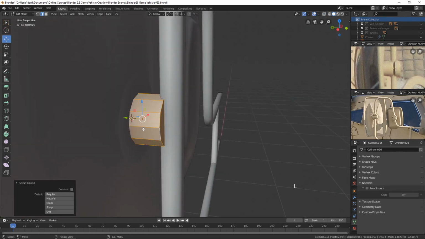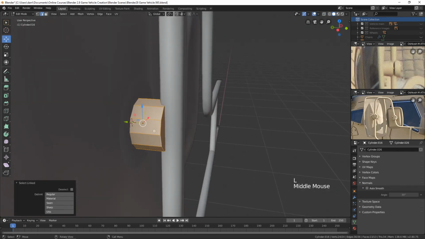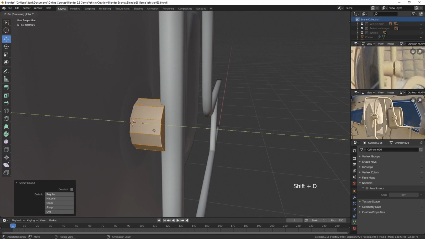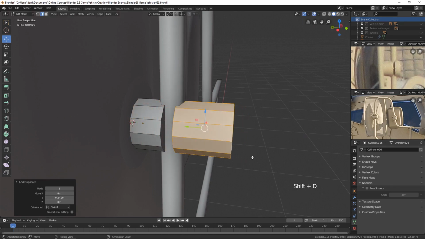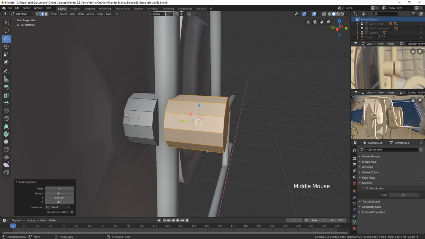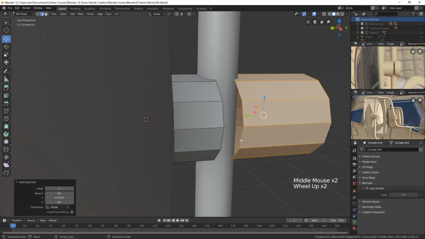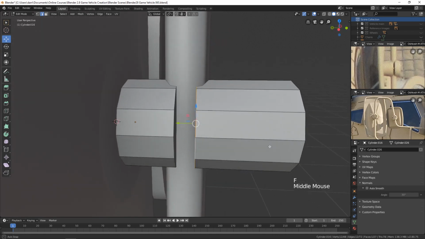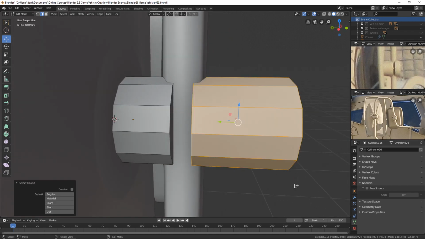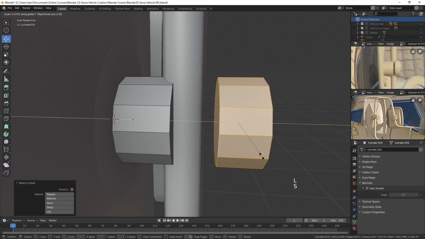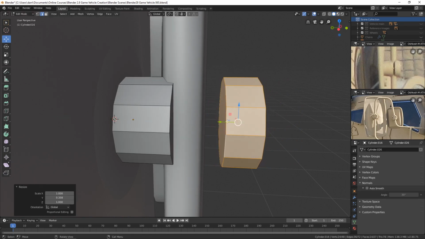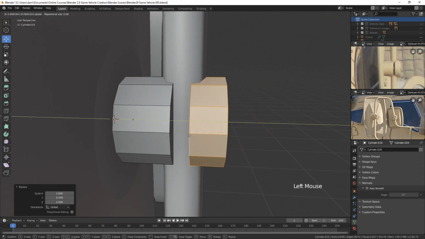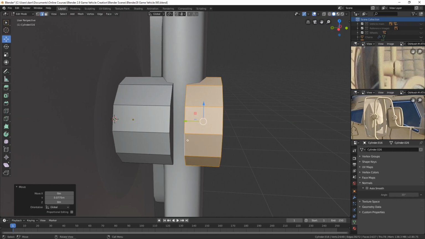And then let's go ahead and just select this whole thing with the L key, and I'll press Shift-D-Y, and let's move this out like this. We're going to need to close up the back of this one as well, aren't we? So let's go ahead and just hit the F key there. And then if we select this and scale it in the Y with S and Y, we can bring that down, move it in. They're fairly close, aren't they?